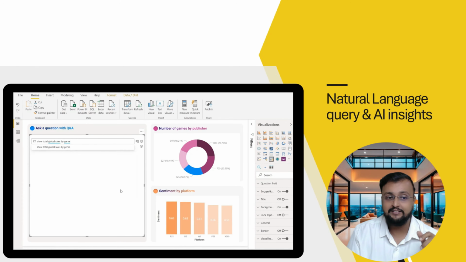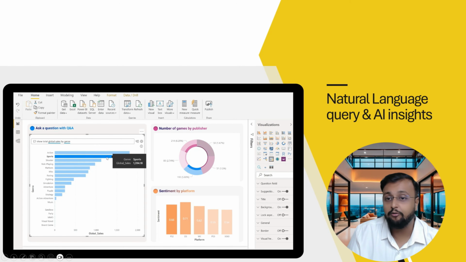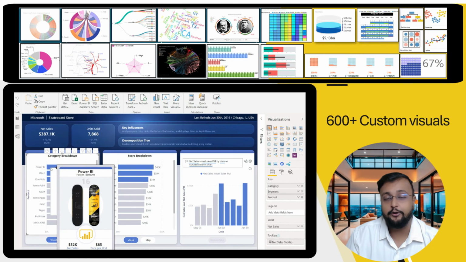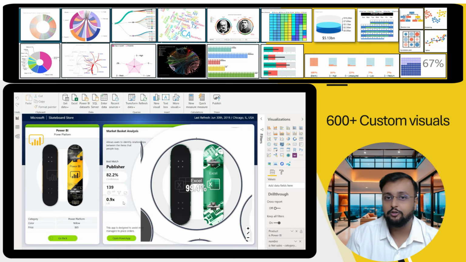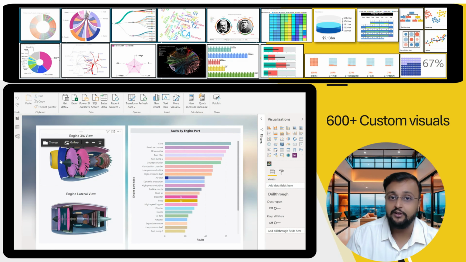Okay, so on my screen you can see this is an example of Q&A, where someone asks a question and it generates the chart for them, right? So this is what you can do with the help of Power BI. What makes this product even more special, guys, is that it is not limited to out-of-the-box visualizations; it also has a big visualization gallery. 600-plus custom visuals are available free in Microsoft AppSource.